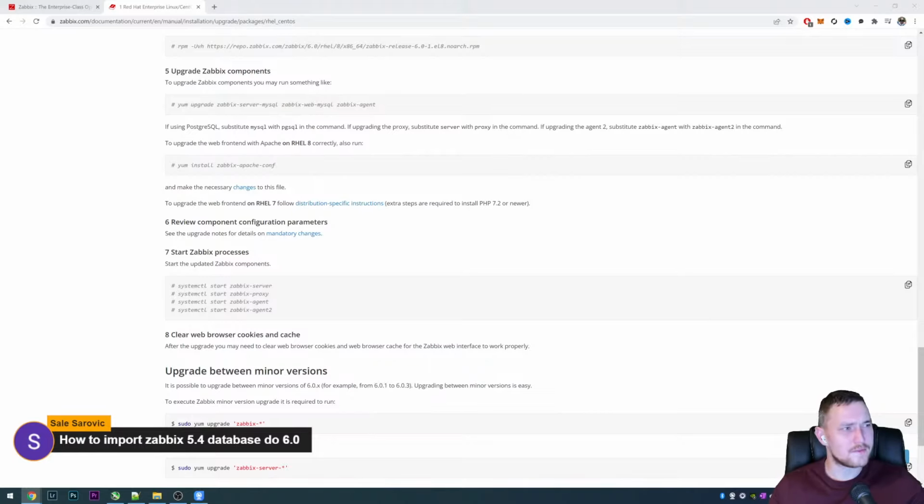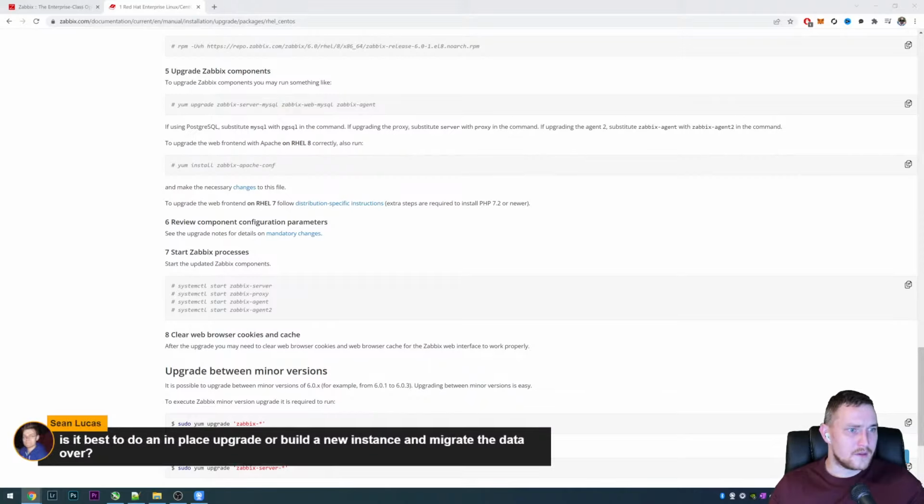But if you have Zabbix 5.4, then most likely you were running a supported operating system. Is it best to do an in-place upgrade or build a new instance and migrate the data over? Again, this depends on your current operating system and your database, mostly the operating system. If you're running, let's say, CentOS 7 or CentOS 8, there's no way to do an in-place upgrade because Zabbix 6.0 doesn't support these versions anymore.